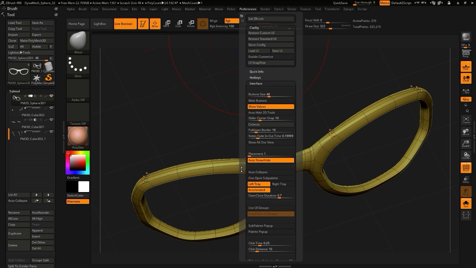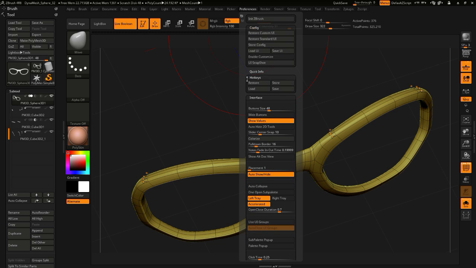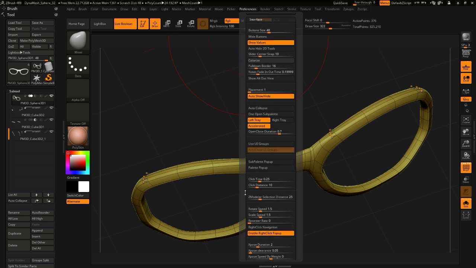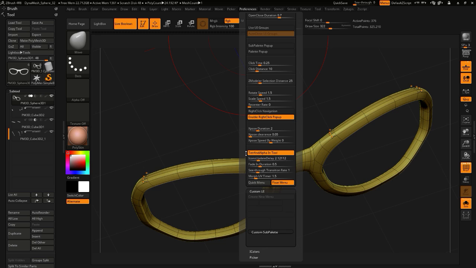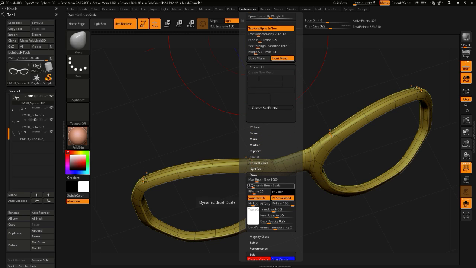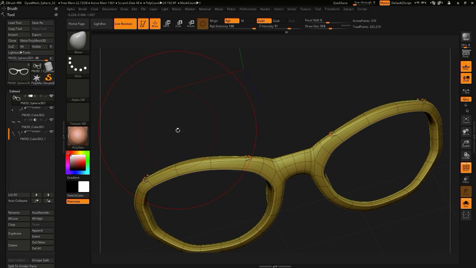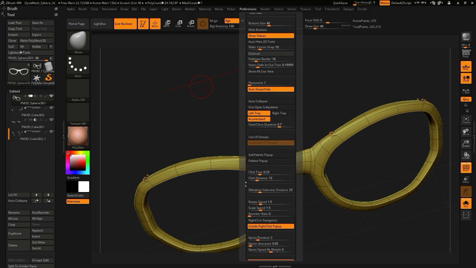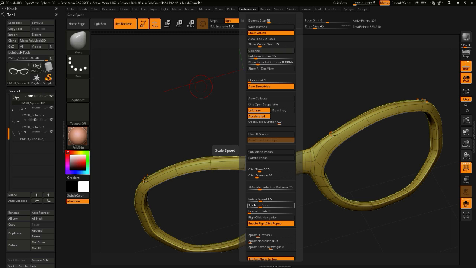So I'm wondering if there is anything in preferences that allows you to change the kind of sensitivity of the bracket keys. But I'm not sure. Hey, dynamic brush scale. Maximum brush size. I wonder if that's it. Not sure. Placement. What's placement? Wait, scale speed. No, that would be scale and rotation.